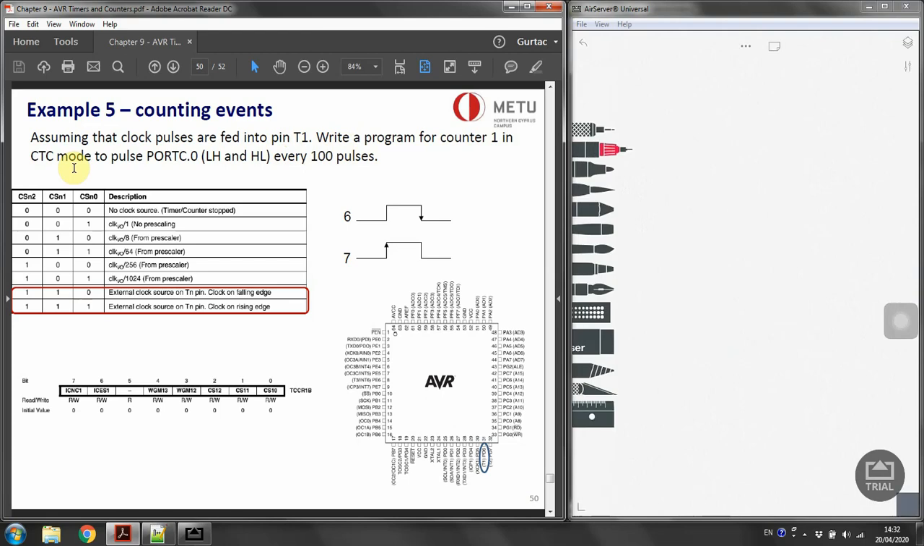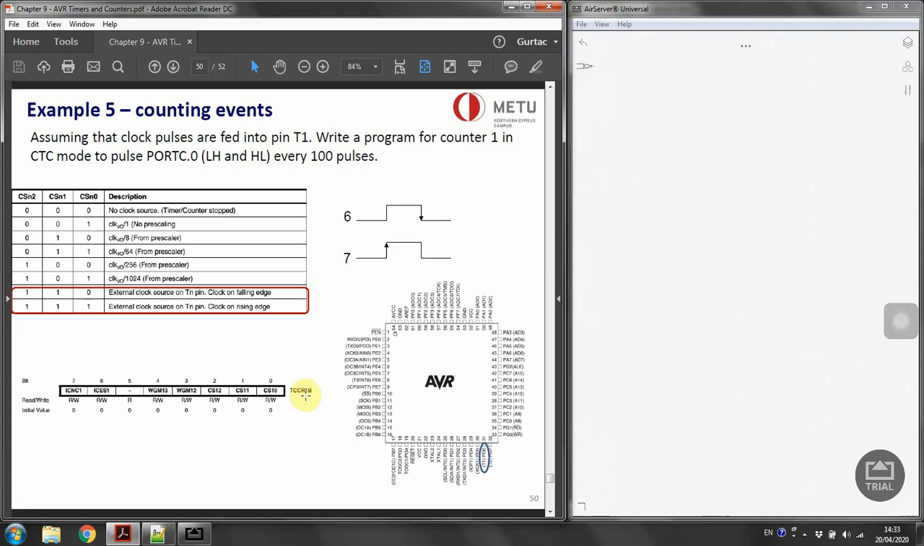So another way of saying this, with this TCCR1B register, the first bits are going to be 0, 0, 0, so bits 7, 6, 5, and 4 are going to be 0.